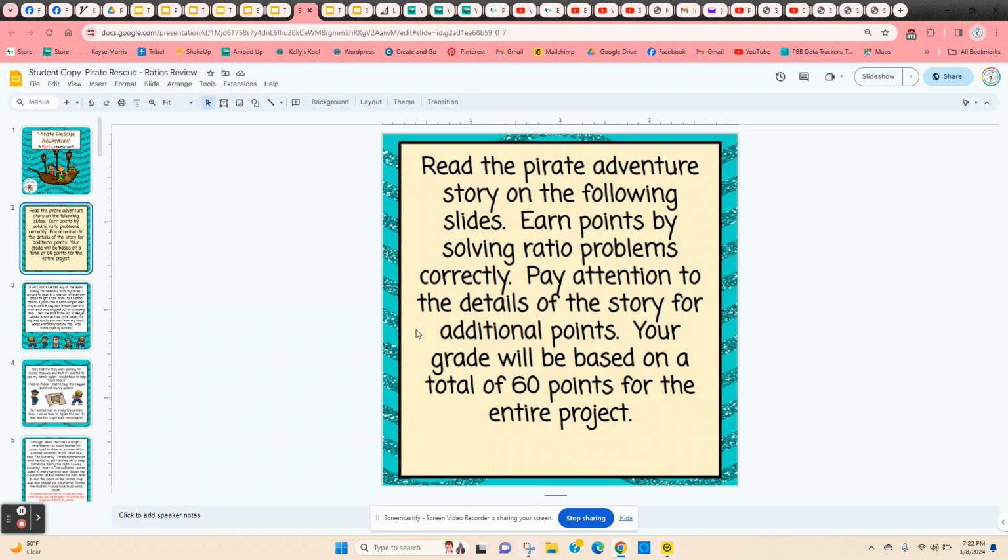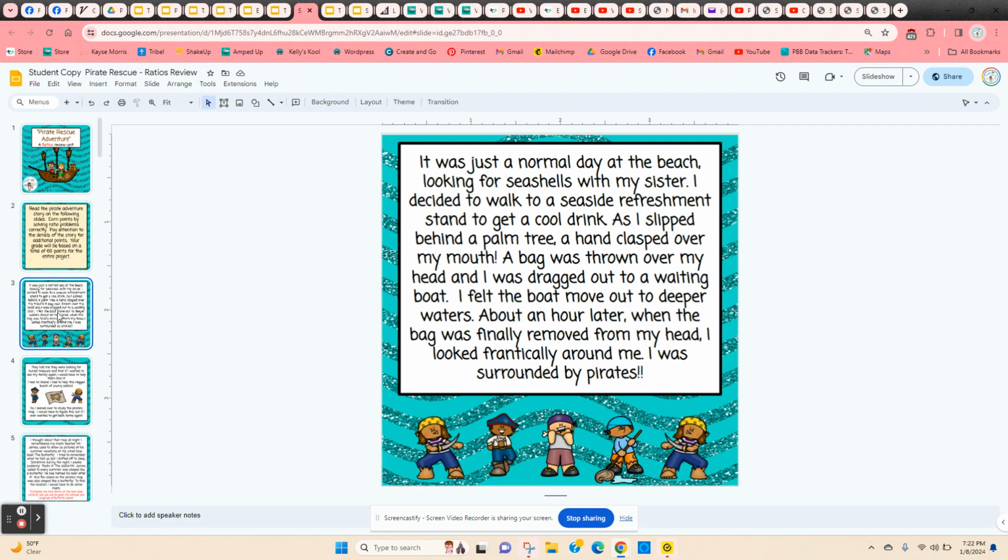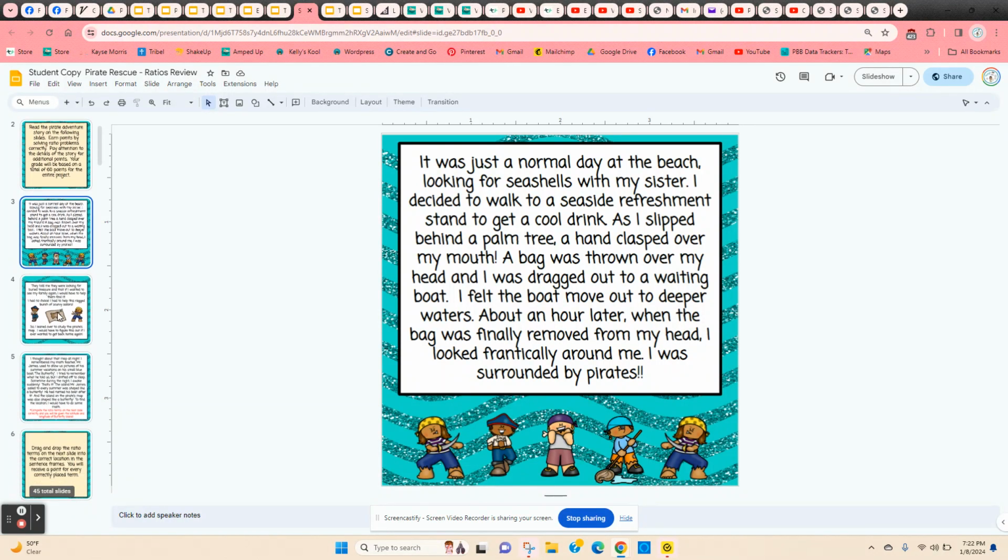So the whole project is worth 60 points. So you can assign it to the students. You could go through each part with them or just assign it and let them follow the instructions. So they start reading the story. The student is kidnapped by pirates and he's expected to find a hidden treasure.